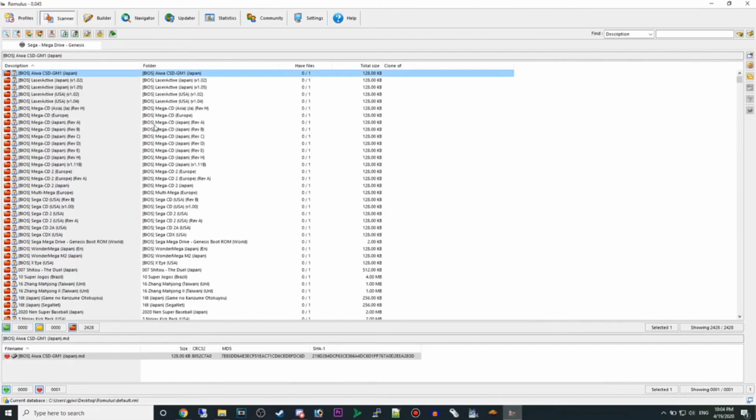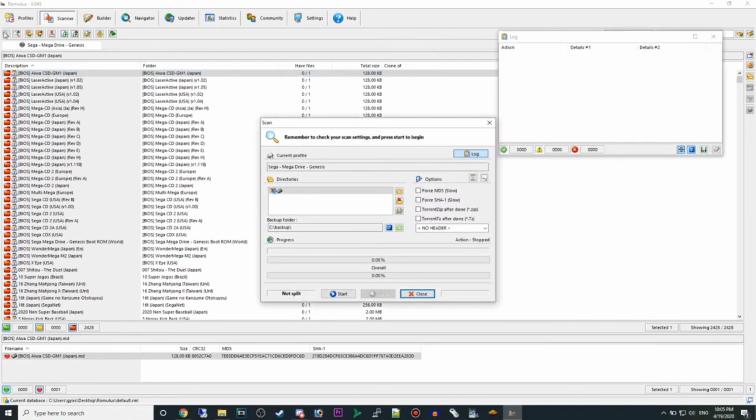Then what you're going to be faced with is the game system that you imported. What you're going to want to do now is double click on that game system. In my case it's going to be Sega Mega Drive Sega Genesis. Now you should see a list of games. Now this won't pick up any of your ROMs yet.